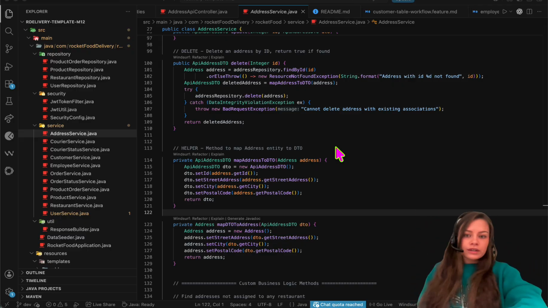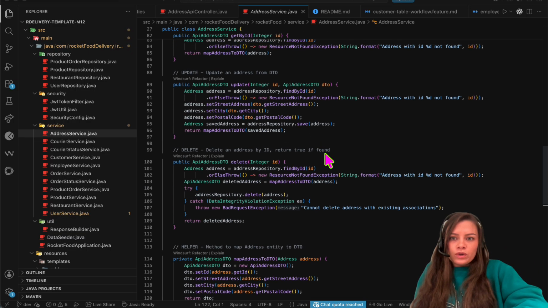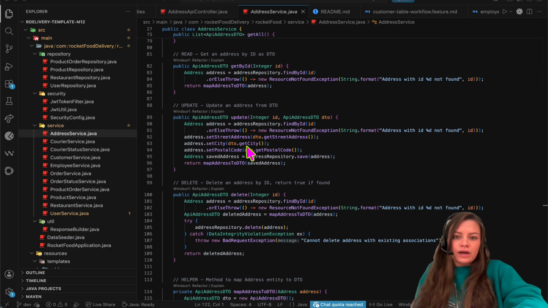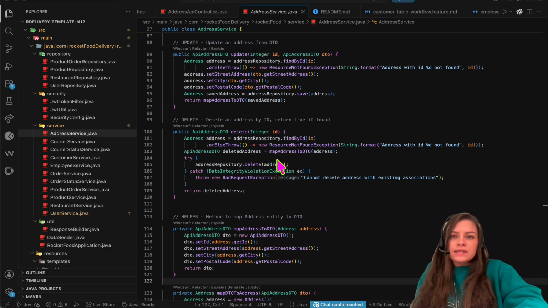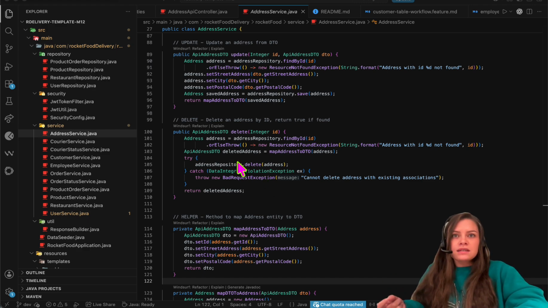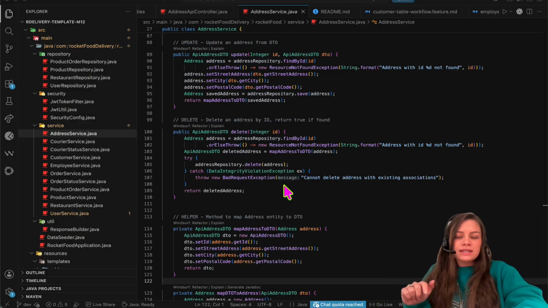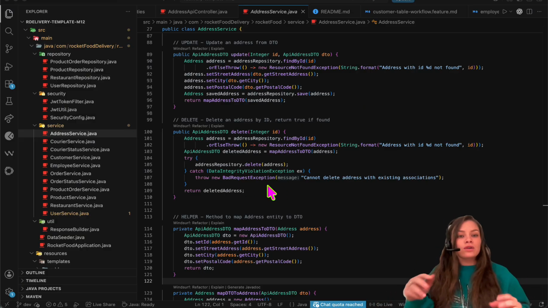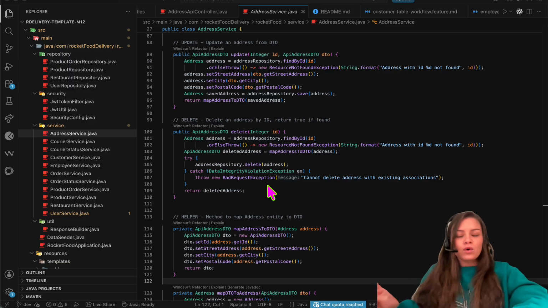Now, if we take a look at a more complex method, which is the delete functionality right here on the screen. So if we see what's happening, the service enforces a business rule here. We can't delete an address if a restaurant is using it. If someone tries, we catch it with this data integrity violation exception from the database and throw a bad request exception. This gets caught by the global exception handler, which returns a consistent error response, and we'll talk more on that later.